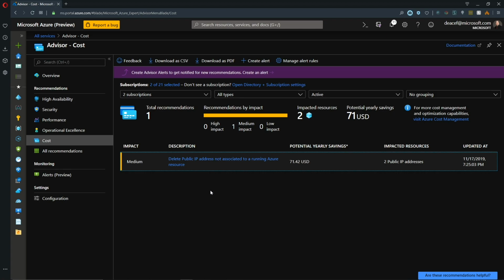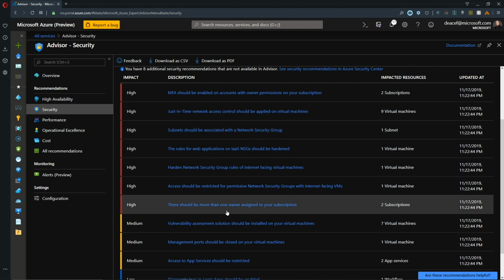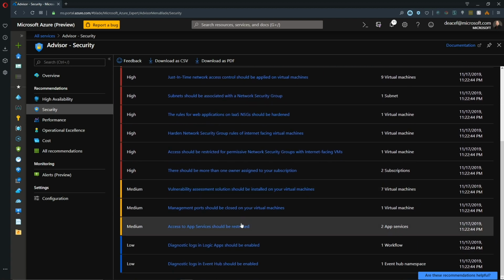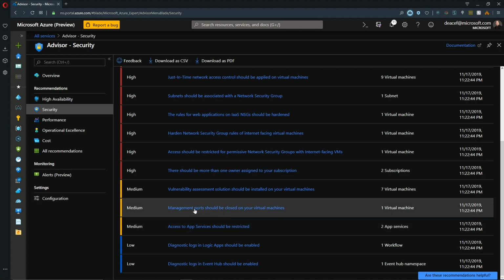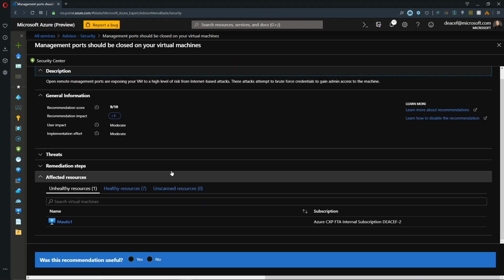Now, if you're interacting with the Advisor API, you will see this update instantaneously, but just through the portal, there is a delay. Now, let's go to the security section since we overlooked that one earlier. And security comes from the alerts that we get out of the Azure Security Center. So we have many things that are listed here, but the experience in the Azure Advisor is slightly different. So for example, we have management port should be closed on your virtual machines. So if we click on that, we see a different layout experience.